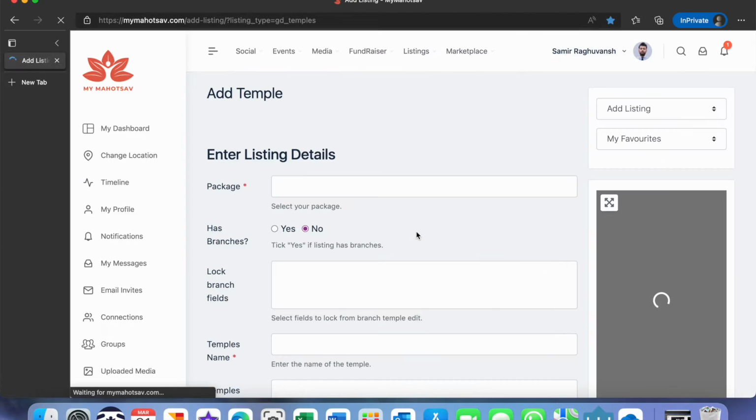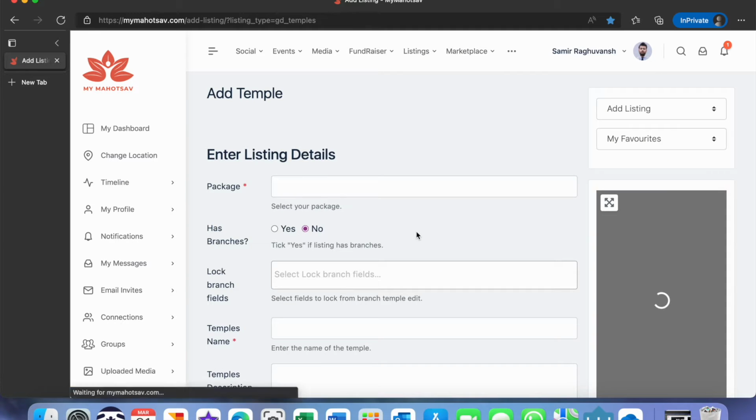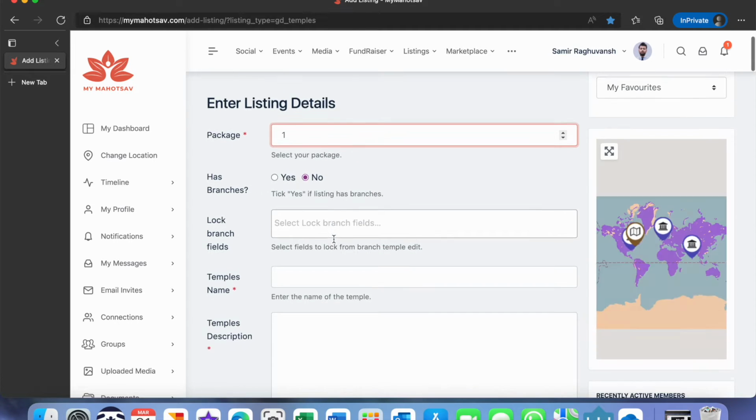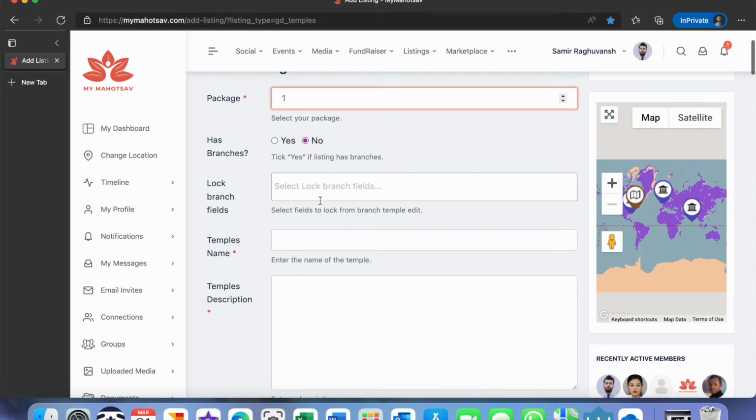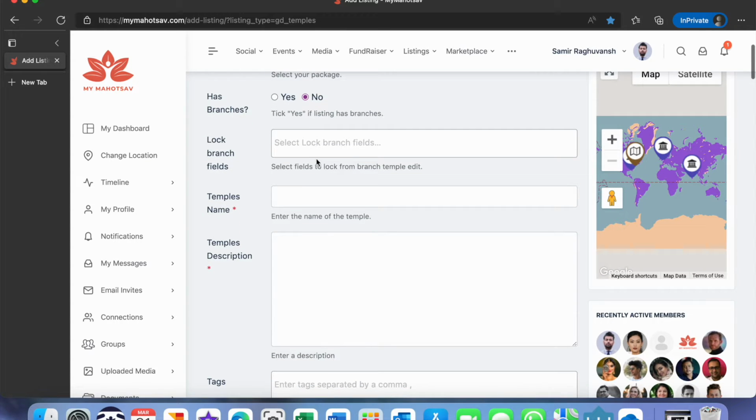Once you click on add temple, you will be presented with a detailed form. Yes, indeed, it's quite a lot of detail so that we capture as much information about the temple over time, so that visitors are able to find the information on the internet as well as get as many details before they plan to visit. So start with the package. You can choose one, which is a free package for temples forever.